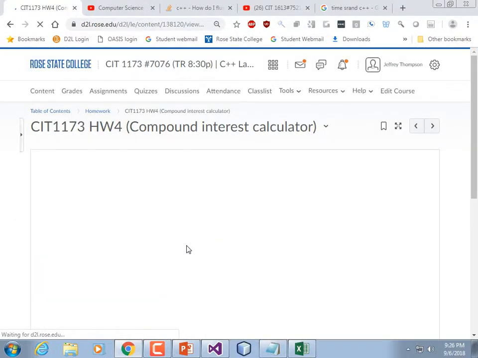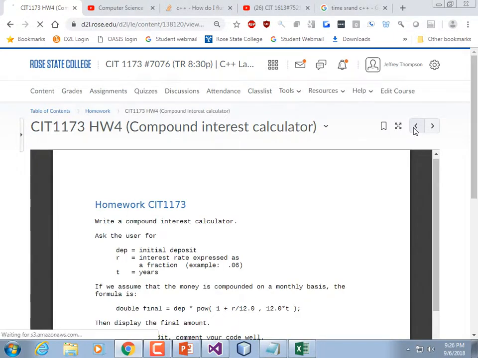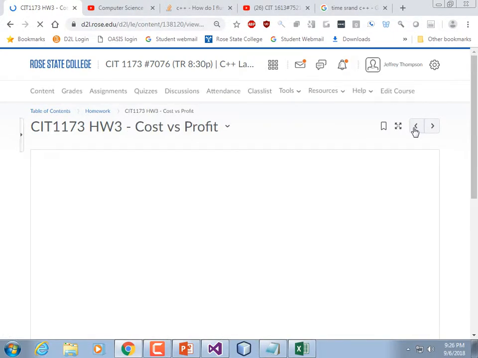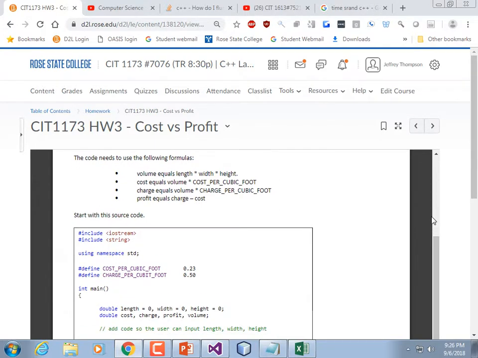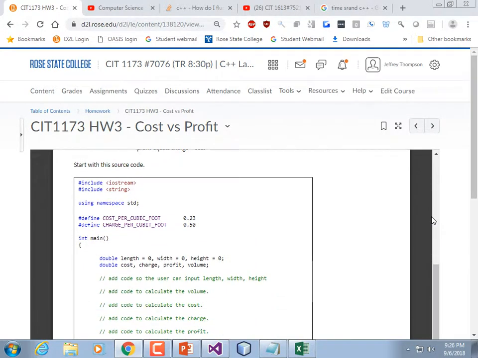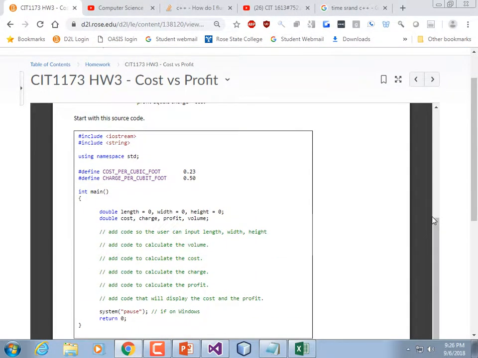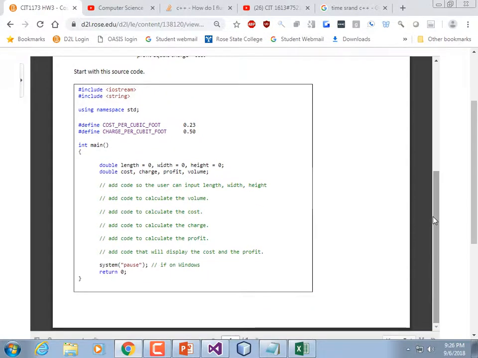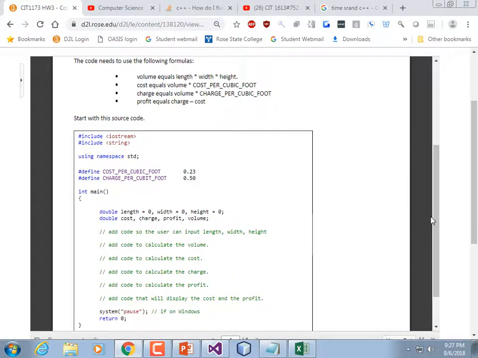So here's the compound. No, that's not our current homework assignment. Cost versus profit. I'm going to leave this here, and I would like for y'all to take a stab at writing it yourself, rather than copying it out. I'll be able to see if you copied it out of the PowerPoint. Give it a shot. Write it yourself.